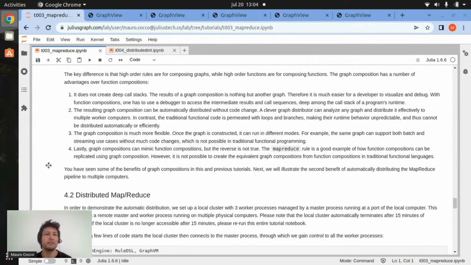Another thing is that the resulting graph composition can be automatically distributed without any code change, and you will see that this is really easy, in just a few minutes. If you want to do the same with traditional functional code, it is not really easy to make it automatic or efficient at the same time.